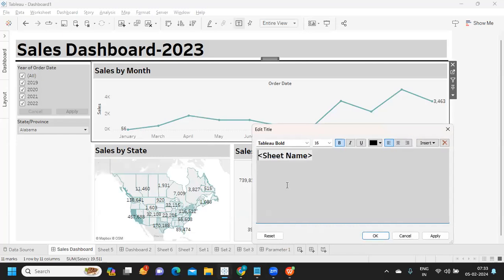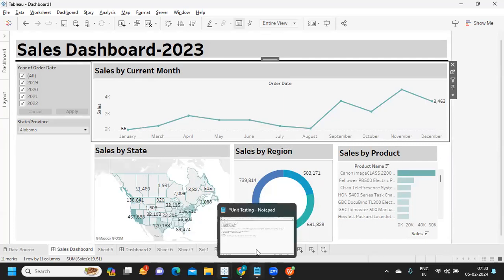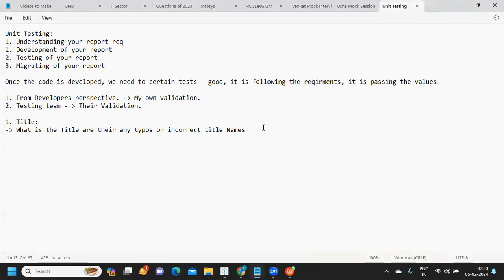Now I'll go and change it here. Maybe I'll write it as sales by current month. Okay, I'll click on apply. I'll make the changes, and again I'll make the changes in all the environments, right? So we are doing testing in the UAT environment, which means we have come till UAT, right? So the development environment is crossed, and then we are into UAT.